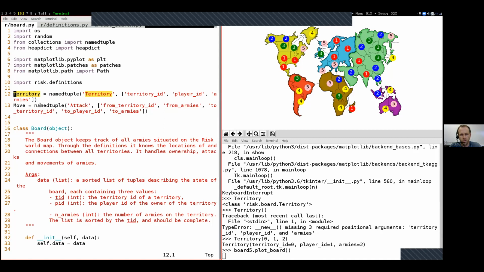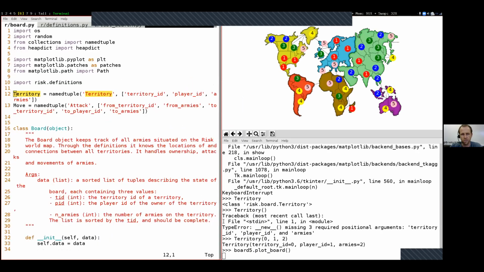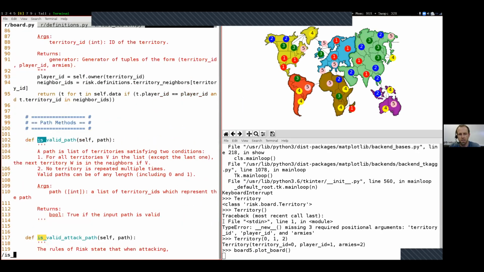Okay, for our first coding task under this path verification, we have to implement this isValidPath function. So let's do a /isValidPath, and I'm going to implement this function, and we'll walk through the debugging techniques that I use to do this, and that'll be, I think, the end of our video.